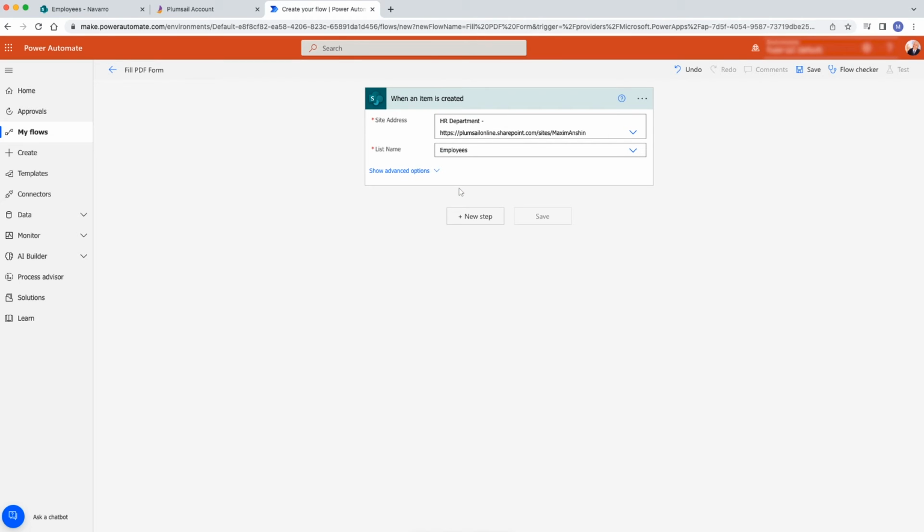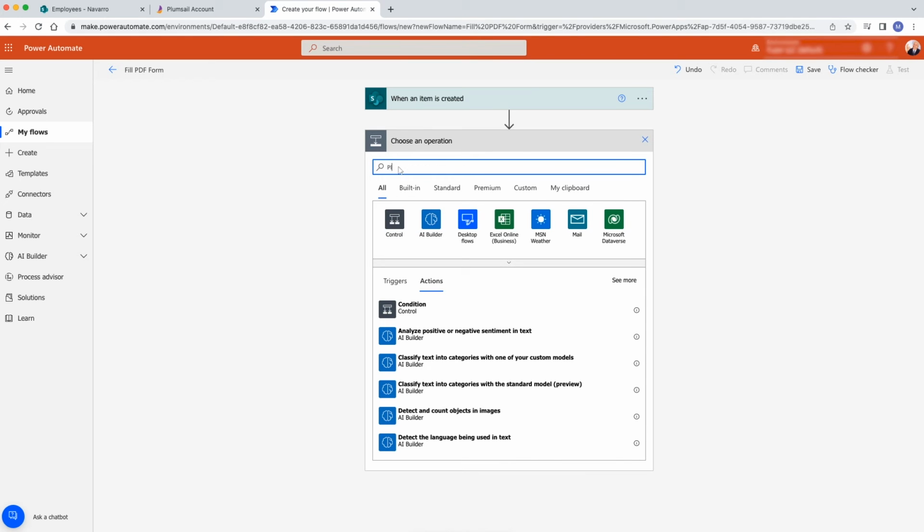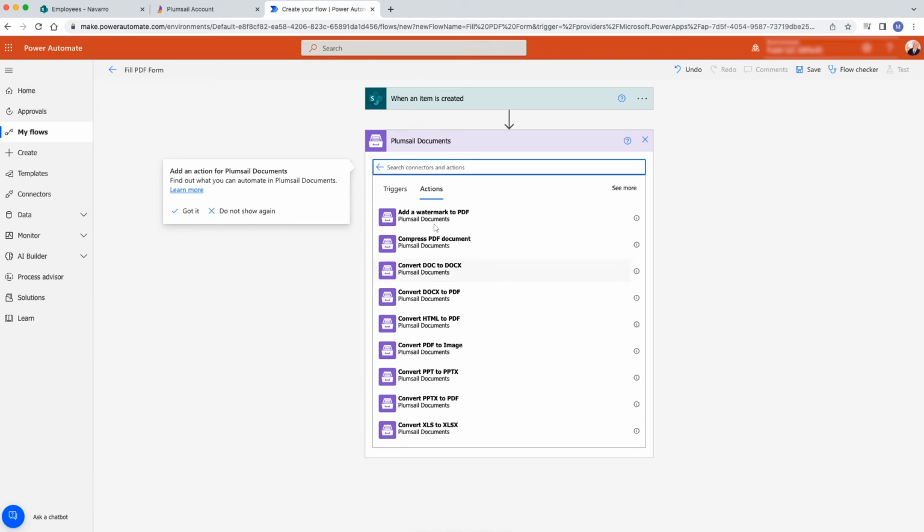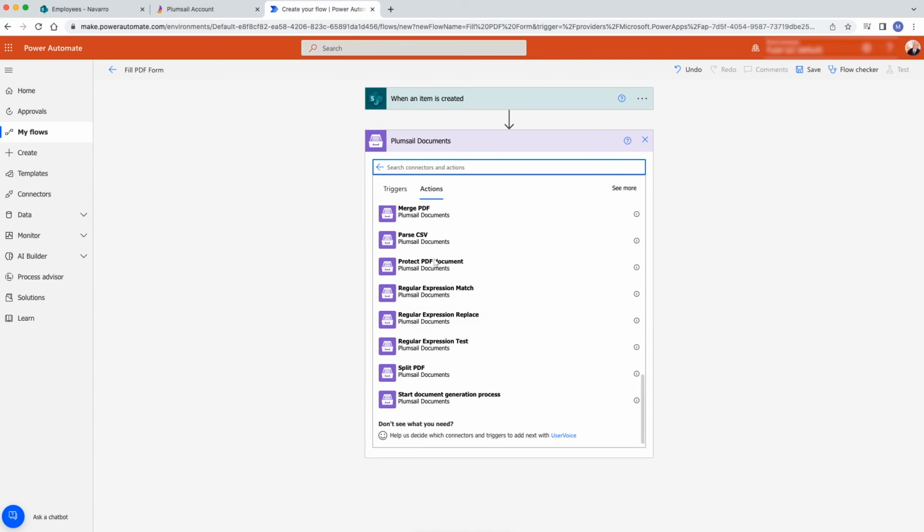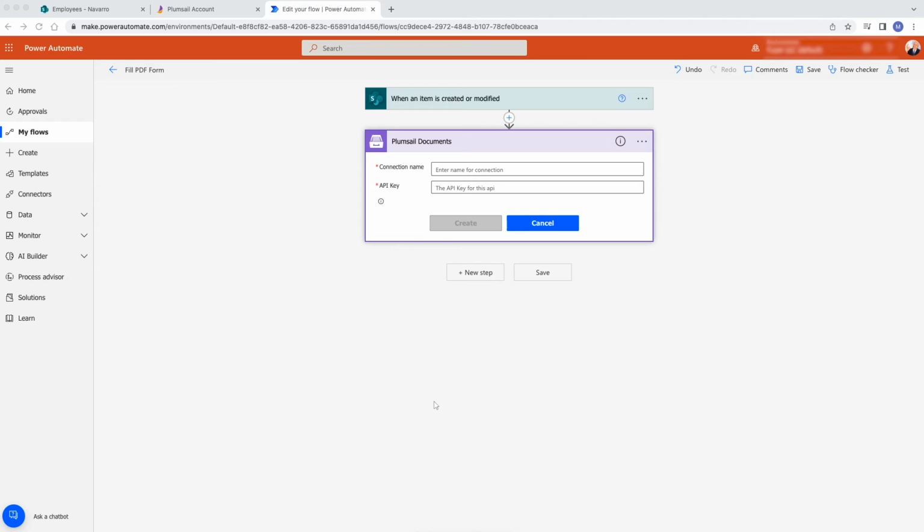After that, we set up an action to perform after the trigger. Find Plumsail Documents and select the Start Document Generation Process action from the Plumsail Documents connector. If you use the Plumsail Documents action for the first time, you'll be asked for connection name and access key. Enter a connection name.